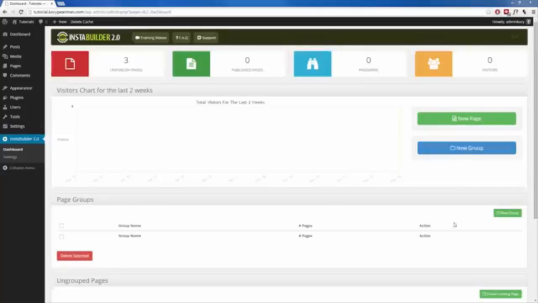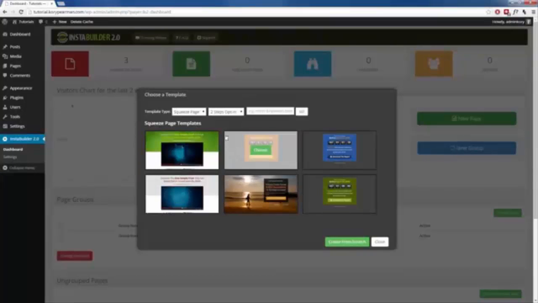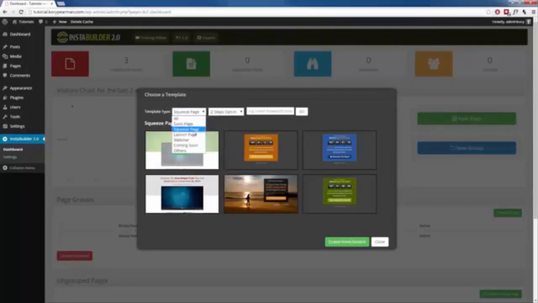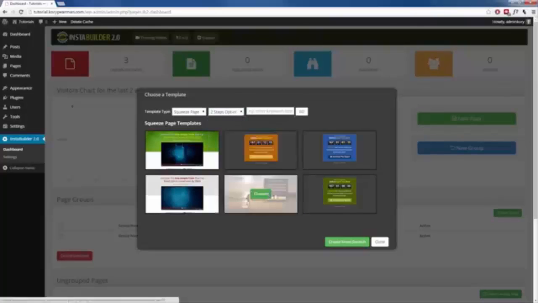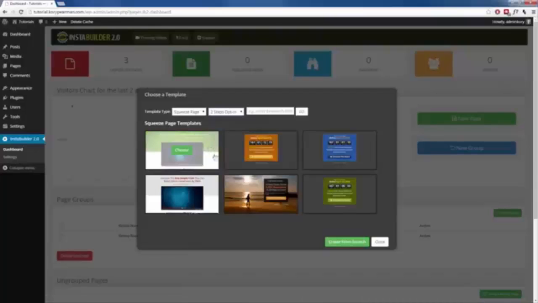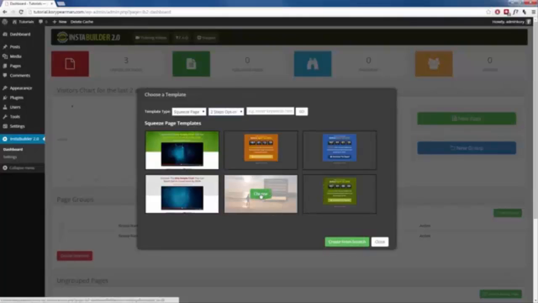Here I am on the dashboard of InstaBuilder, and I'm going to go ahead and click on New Page. And first off, we are going to create ours using a template. So I'm going to go to Squeeze Page here for the template type, and then for the subtype, I want to choose the two-step opt-in. And here you can see that we have different templates that we can use that are already pre-configured for the two-step opt-in. So I'm going to choose this one here and just click on Choose.